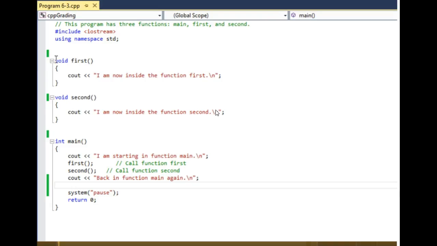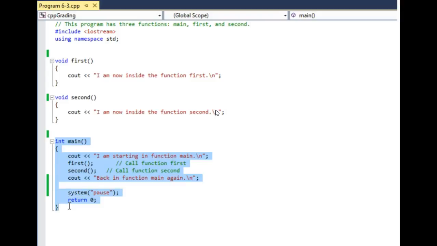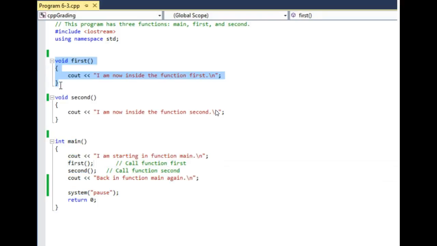Okay, so we've already seen how this program executes, and we saw that the main program gets executed first, and when it reaches a function call, it jumps out and executes the function itself. The function itself, that's made up of the heading and the body, is also referred to as a function definition. That's the whole function. So this thing right here, the function, is known as a function definition.